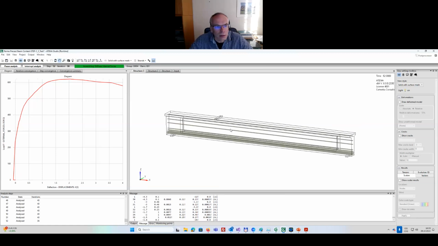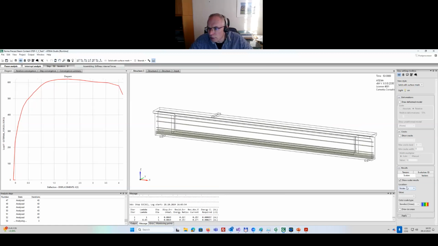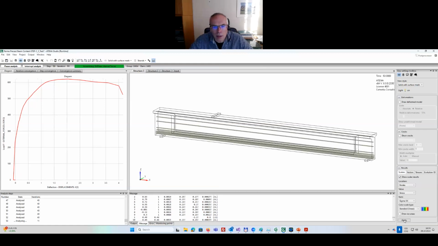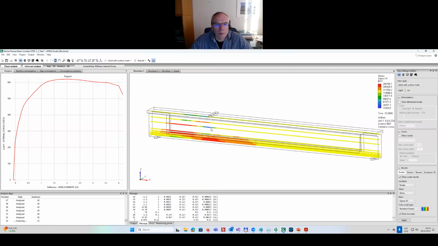And we can, for instance, display the stresses in the pre-stressing reinforcement. And you clearly see that we are observing a collapse, failure of our beam.